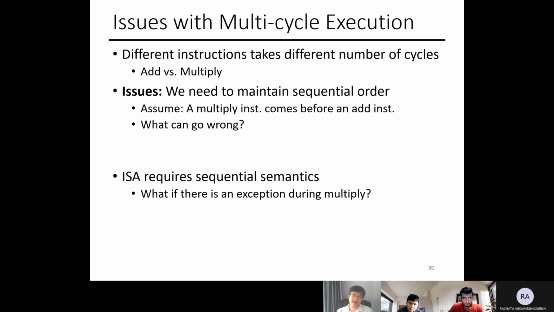So the issue, again, recap, right? Different instructions take a different amount of time, and you still need to maintain the sequential semantics, right? You need to still maintain the sequential semantics.